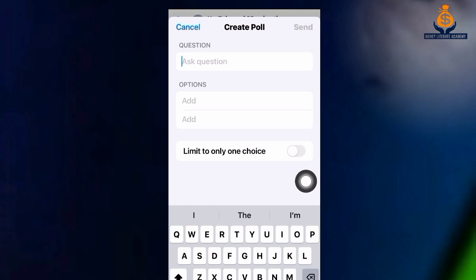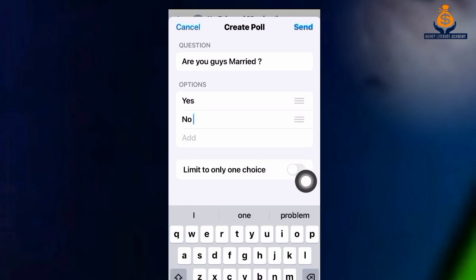So I'm going to ask a question. Are you guys married? Then I add my option: yes, no. So as you type, more options will be added.